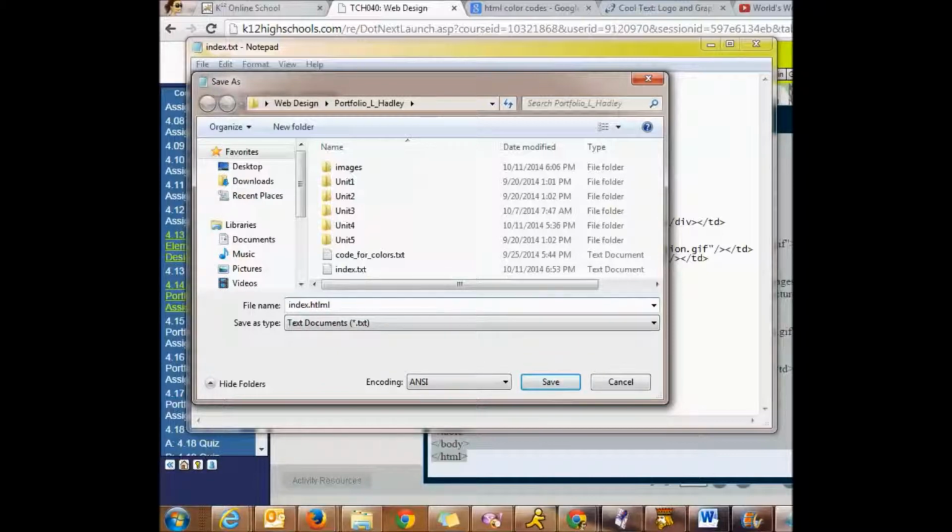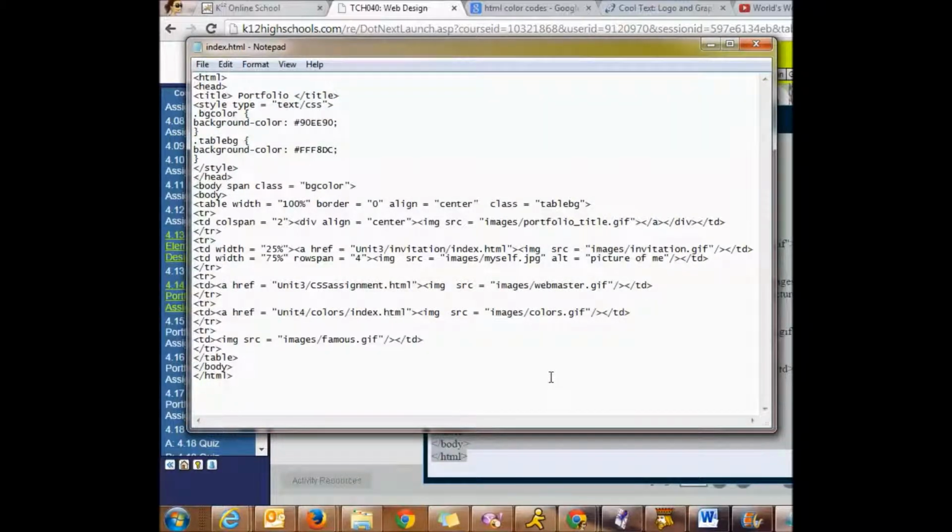It's easier for me to edit this way, okay? It's just easier for me. But you can do it whatever way works well for you, but this is how I'm doing it, okay?